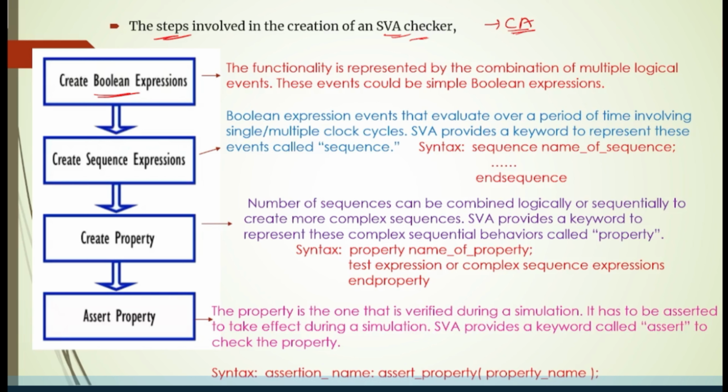A boolean expression is nothing but, for example, if you want to check on these two signals, you can use either the and symbol or the or symbol, just as we have done in the previous examples. First you will be creating the boolean expression.